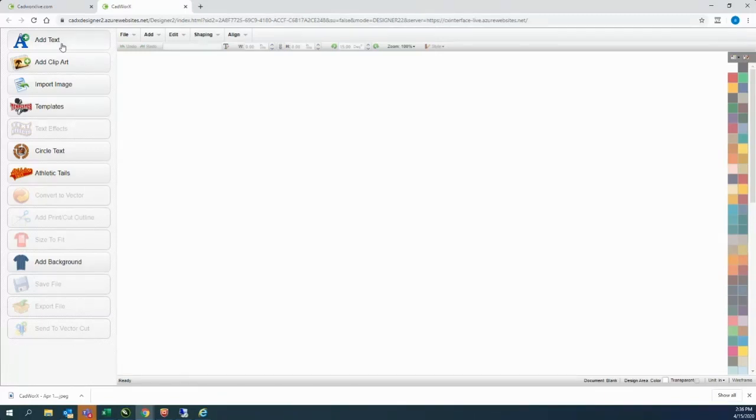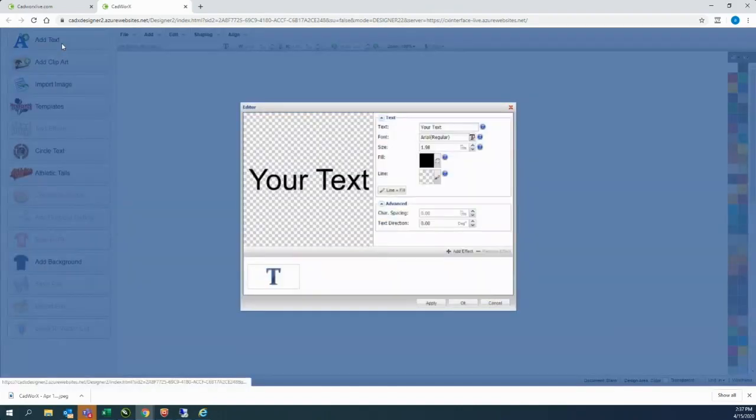Circle text is basically what it is. You want text going in a circle. Could be around something, could be half of something. And then athletic tails. These are the most popular, streamlined, quick, easy things that you can do in CadworxLIVE. There's other things in here that you can do, but these are the hot buttons. So let's start with adding text. We'll make it really simple, and we'll keep going.